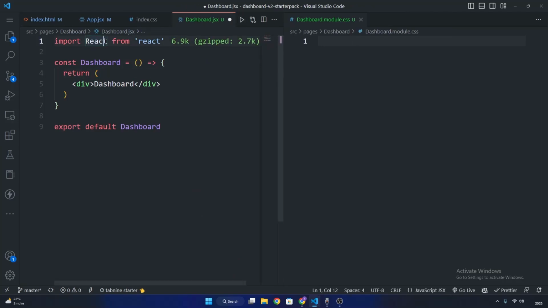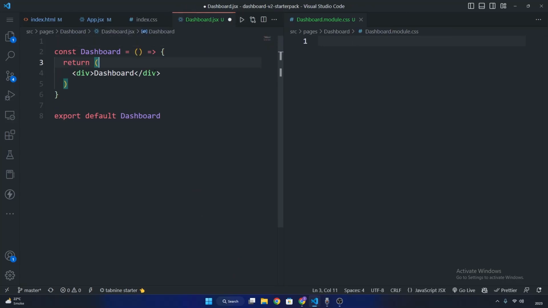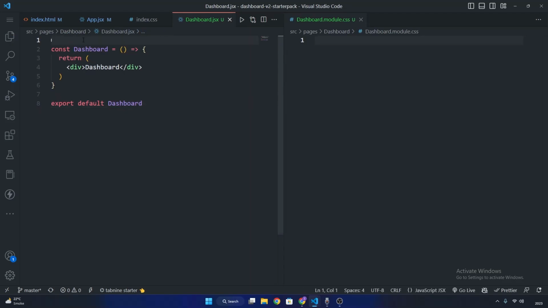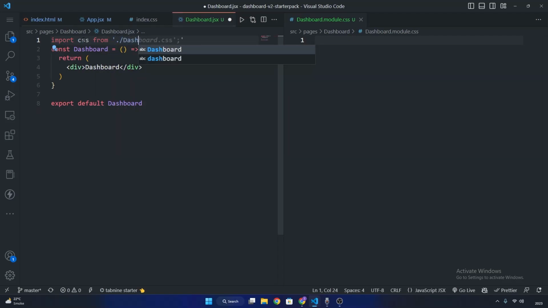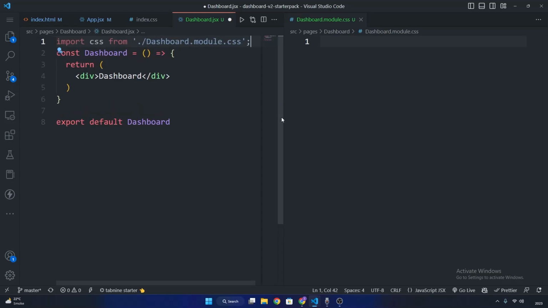And now I will delete this import React from React. This is my dashboard and it is exported as default. I have to include CSS here, so import CSS from the relative dashboard.module.css that I have just made.